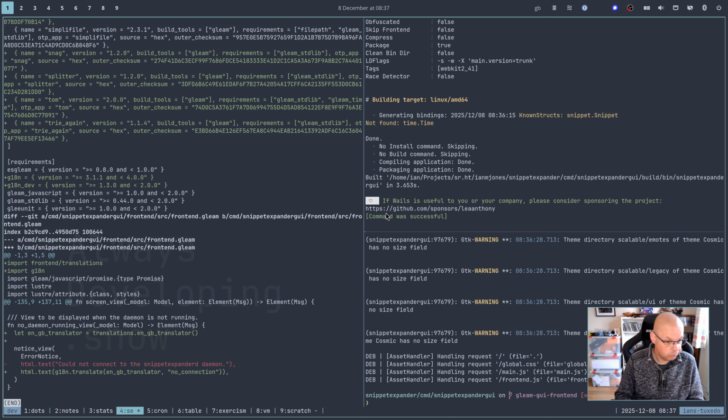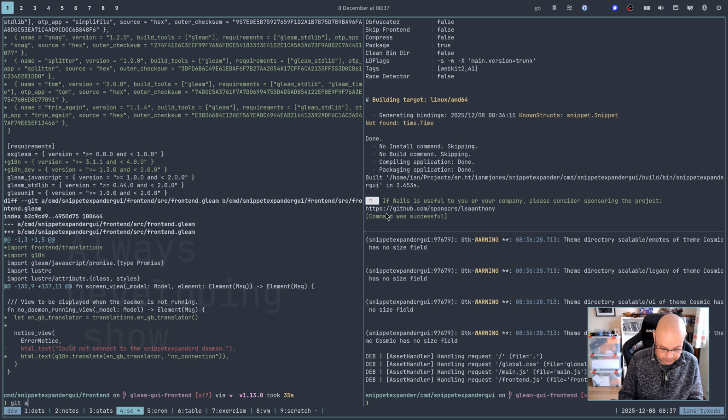And then the only real changes I made there was just to import those new translations, the G18N library, and then actually just use it. So I'm just pulling in those translations, translator, and then just using the translate function. Looking for no connection, so that's working. Cool. All right, let's do that.